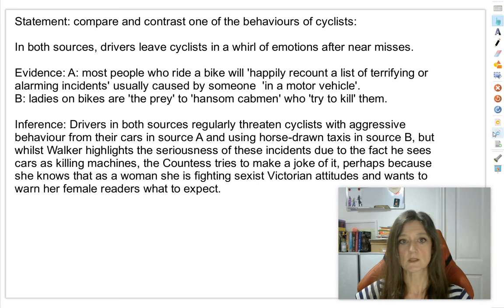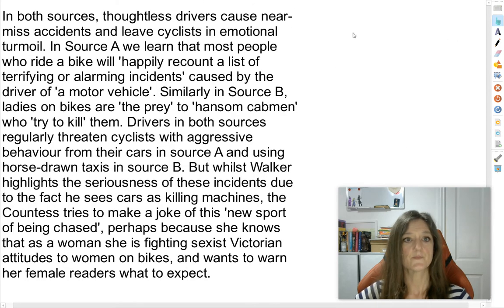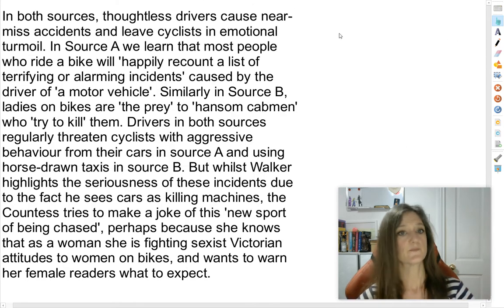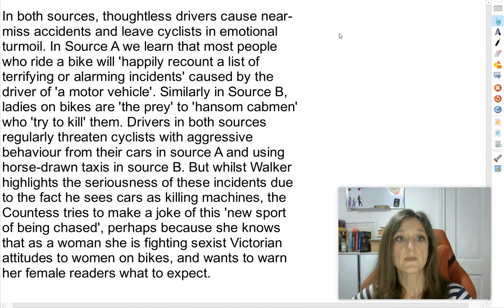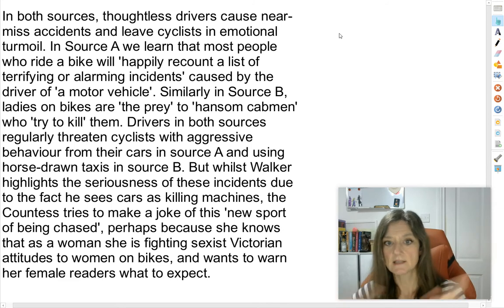Let's put it all together in a model paragraph. So this is what it sounds like. In both sources, thoughtless drivers cause near-miss accidents and leave cyclists in emotional turmoil. In source A, we learn that most people who ride a bike will happily recount a list of the terrifying or alarming incidents caused by the driver of a motor vehicle. Similarly, look at that link. So there's our comparison there.